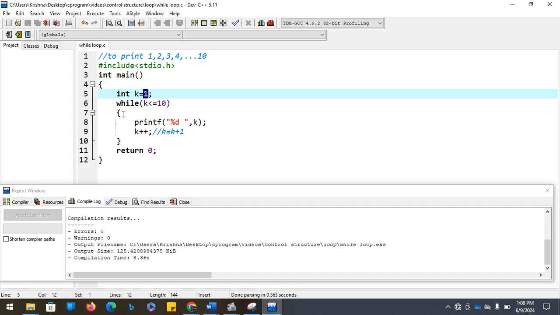And inside the opening and closing braces, we have to put a printf. And we can see here from first value 1 to 2, 2 to 3, 3 to 4, there is a difference of 1 each time, so we have to put k plus plus. It changes the value by 1. We can also put k equals k plus 1. It changes the value from 1 to 2, 2 to 3, 3 to 4, 4 to 5, and so on. As the value of k reaches more than 10, it stops because the condition becomes false and it will not go for further execution.